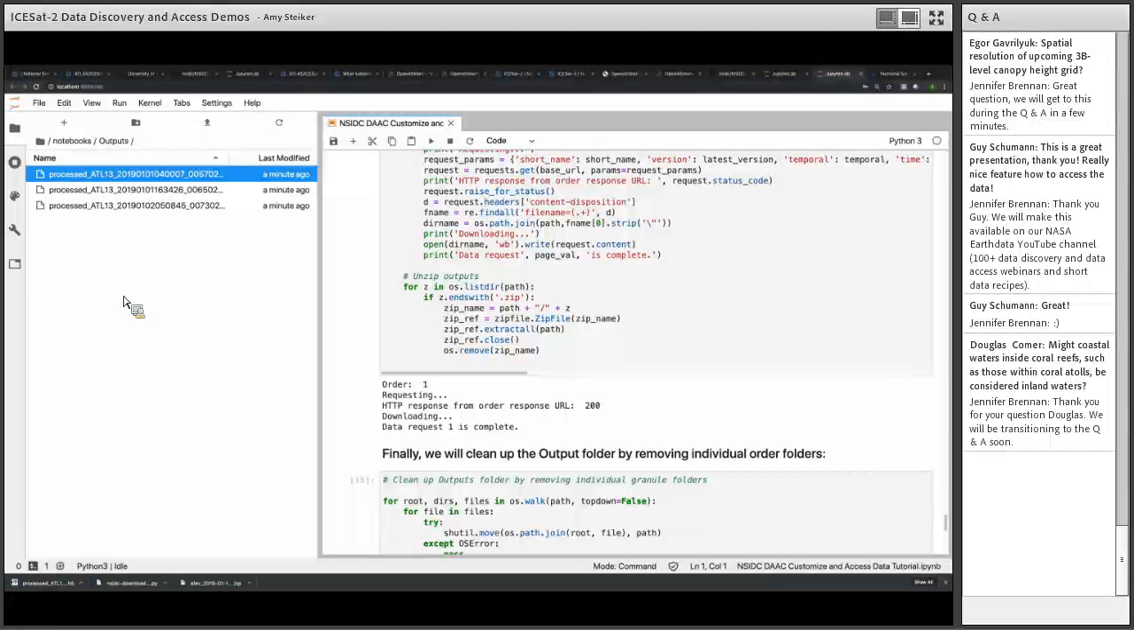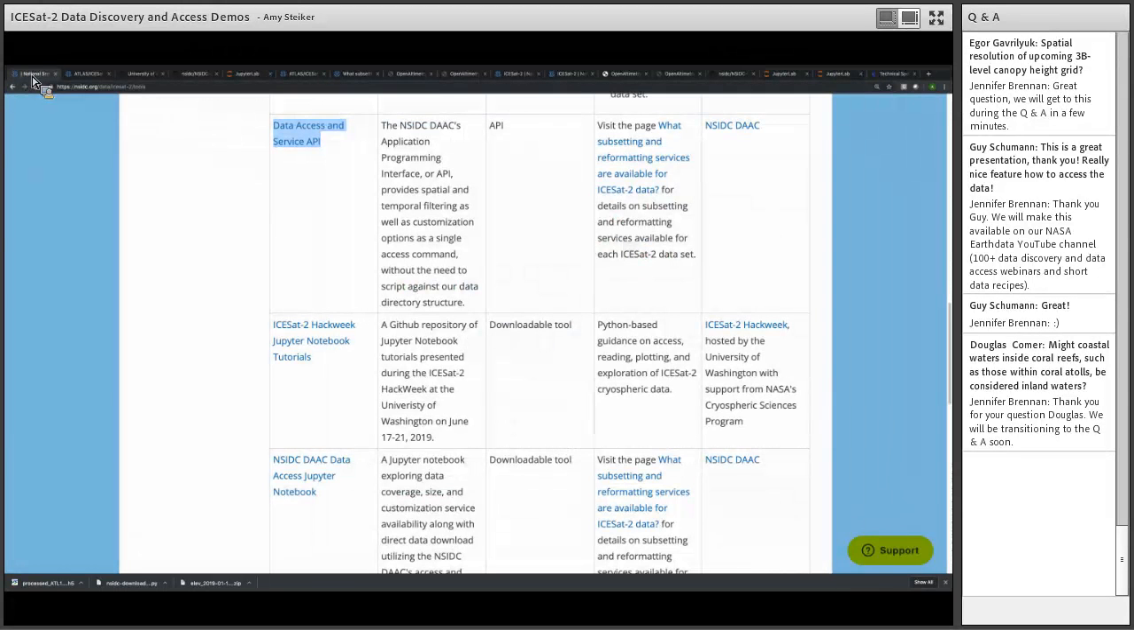But really the idea with this notebook is that you can combine this with, let's say, other materials from the Hack Week as far as visualization and analysis. And you can pair those commands used to access data programmatically along with those other visualization notebooks to get you started working with the data in more of a programmatic way. So I will just leave it at the ICESat-2 homepage to wrap up.